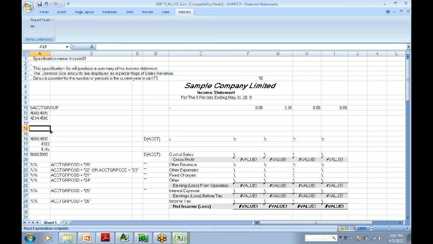Now, here's the problem with doing it this way. What's going to happen eventually in most companies is somebody's going to add an account. Somebody's going to add an account 4150.